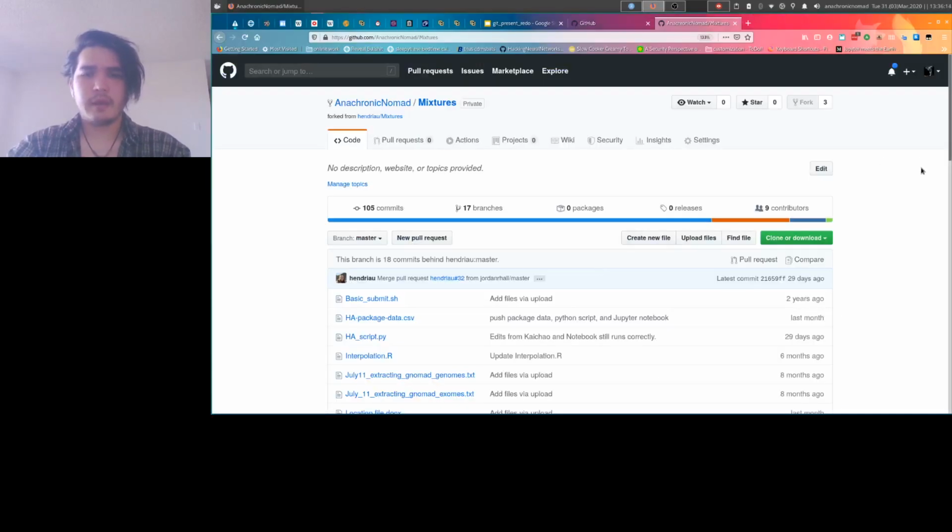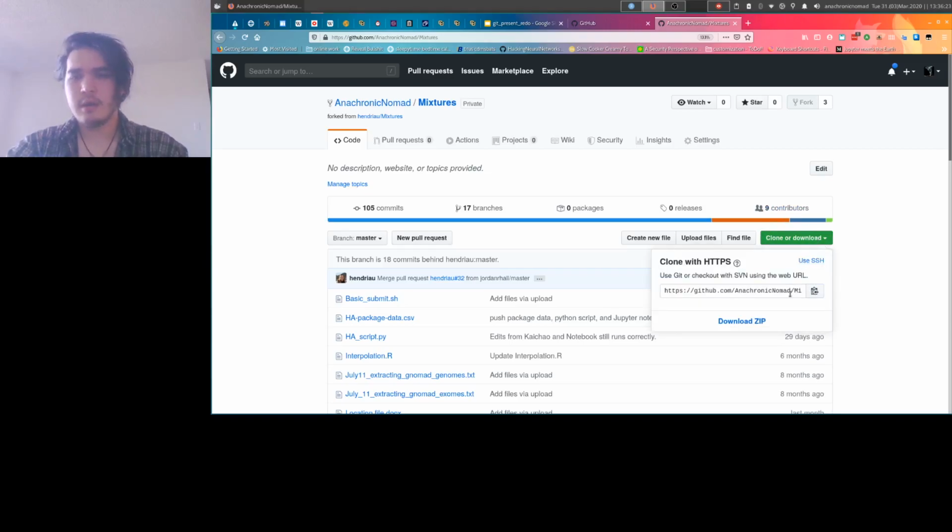So in order to find that URL, you click the green button over here, clone or download. And we will copy this to our clipboard. I'm paranoid, so I always like to click inside of it after I click the button and then manually Control-C it.